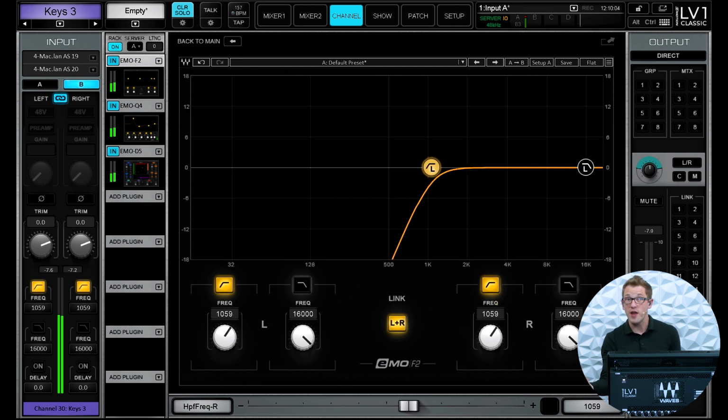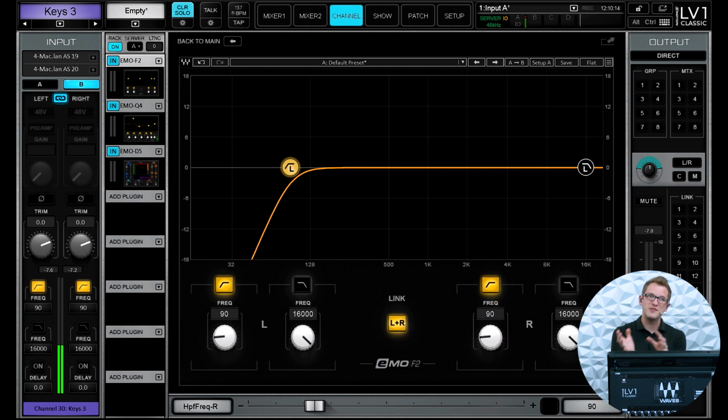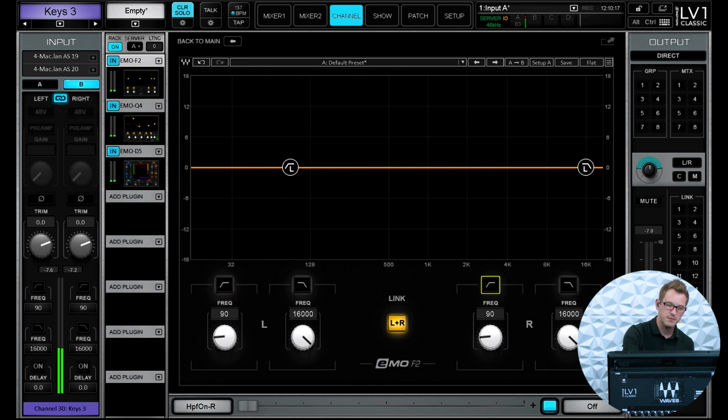Now, maybe I want to do that, but with a Leslie cabinet, there's some nice low end and some beautiful notes and tones that this thing has. And so I would probably be setting this around 90 to remove some of that low end kick drum. Set it up a little bit higher at 100.